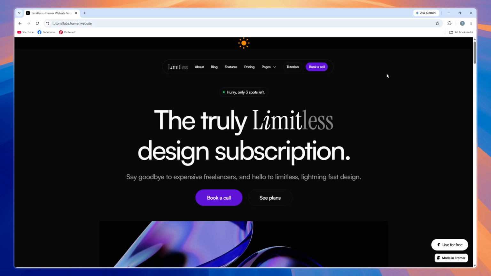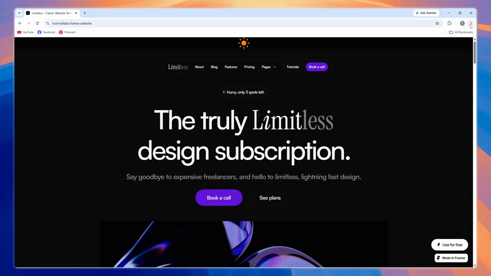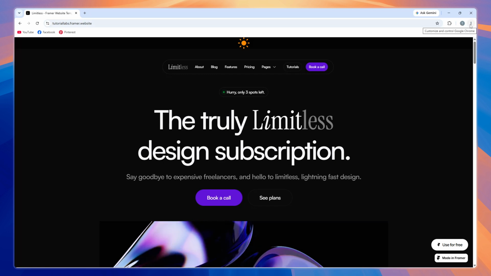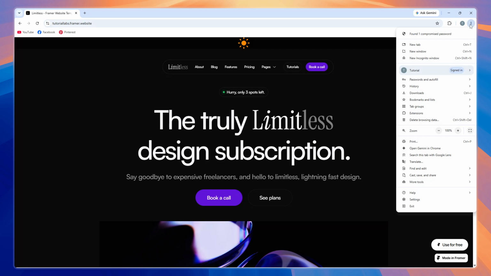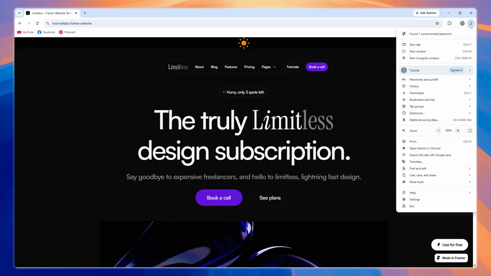Once you're on the website you want to pin, direct your attention to the upper right corner of your Chrome window. You'll see 3 vertical dots there, which is the Chrome menu icon. Click on those 3 dots to open the drop-down menu with all your browser options.